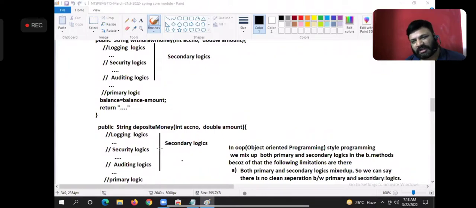Are you understanding my statement? Next. Code looks clumsy. Clumsy means zigzag. There is only primary logic, there is only secondary logic. Because of no clean separation, code becomes very clumsy or not? Okay, next.